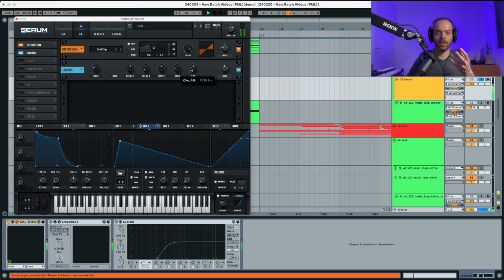tiny bit of change over here in the filter. But the wet is gonna go quite down. This is just to give a little bit extra touch of character in the sound.